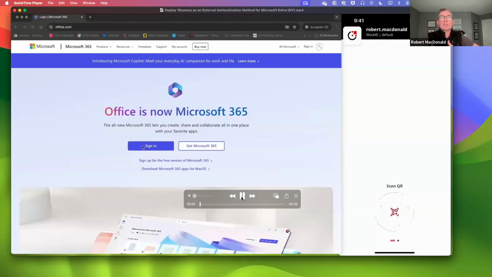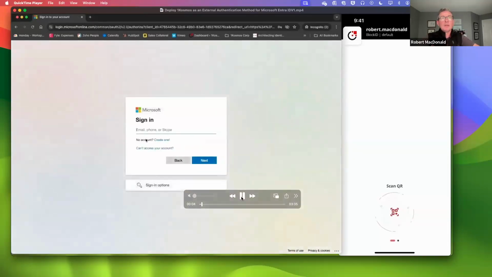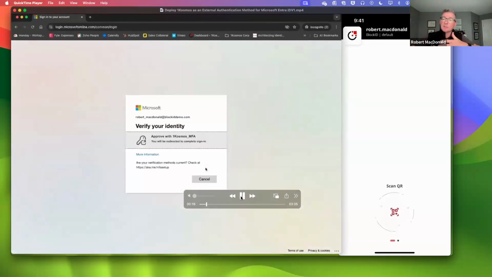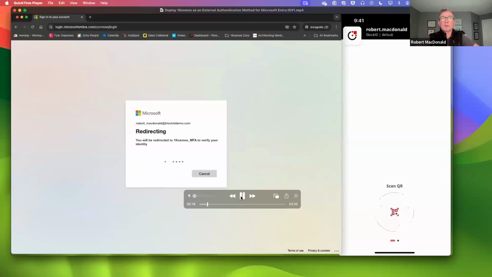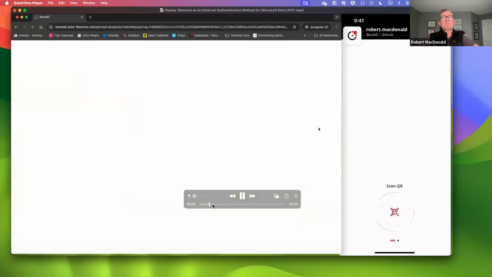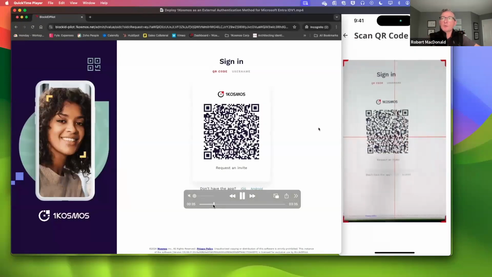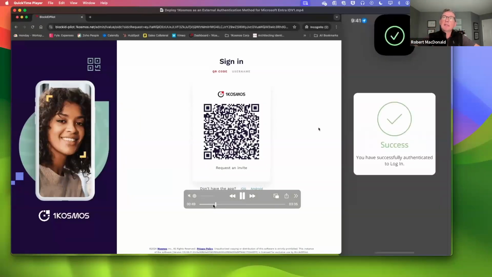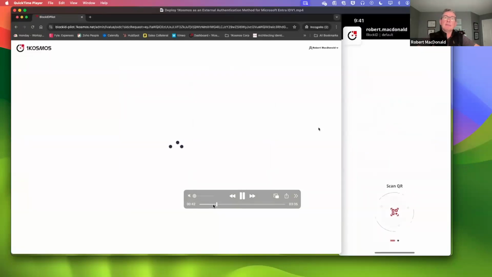So now when we go to sign in, it's the same process. The user is going to click sign in, enter their email address, and then enter their password. Entra is going to say, okay, the authentication is going to take place now with 1Kosmos. So it's going to redirect to 1Kosmos, and the user is going to get the QR code. They're going to open up the app, which you see here on the right. They're going to scan that QR code with the app, give us their Face ID, and they're in.